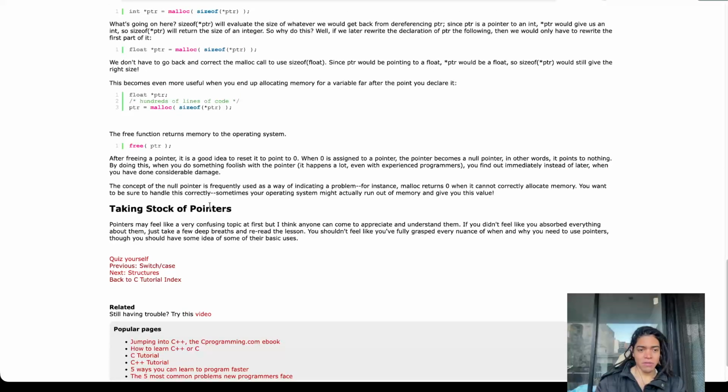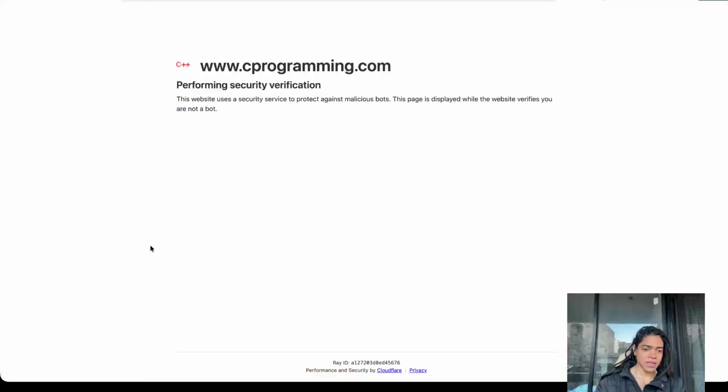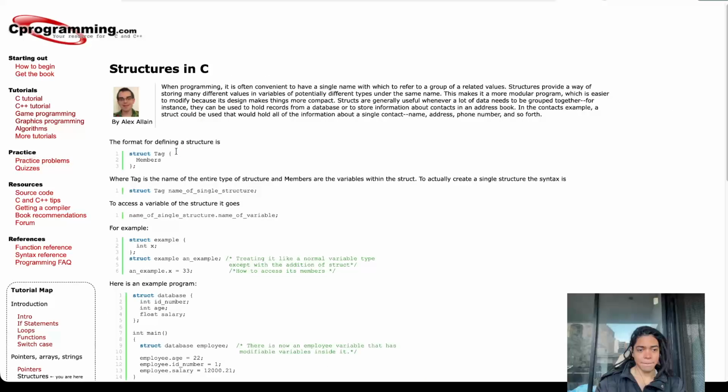Taking stock of pointers. Pointers may feel like a very confusing topic at first, but I think anyone can come to appreciate and understand that. If you didn't feel like you absorbed everything about them, just take a few deep breaths and reread the lesson. You shouldn't feel like you have fully grasped every nuance on why you need to use pointers. So you should have some idea of their basic usage. And then you have this next thing called struct.